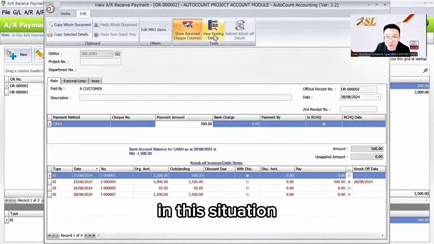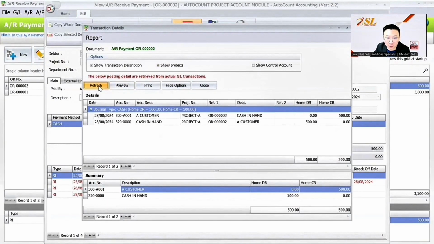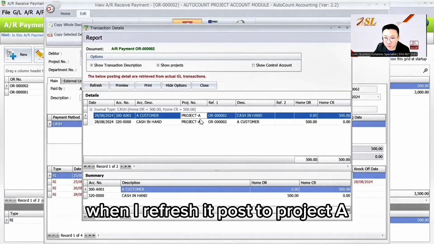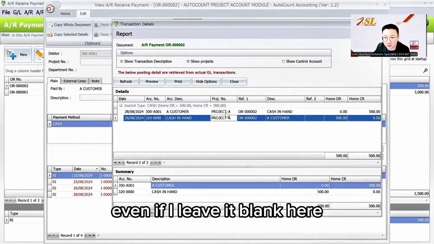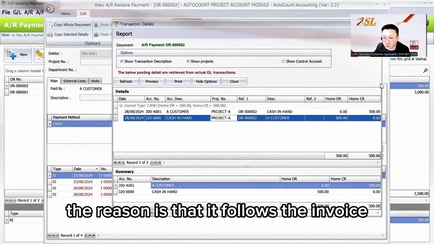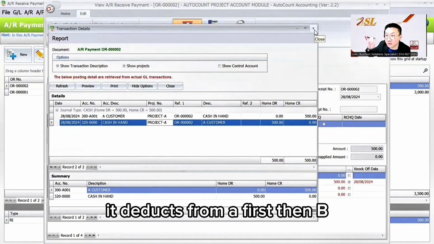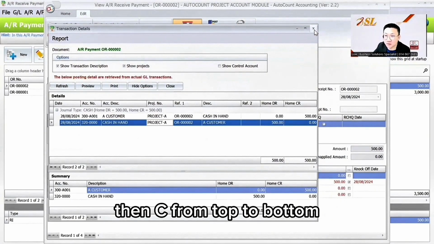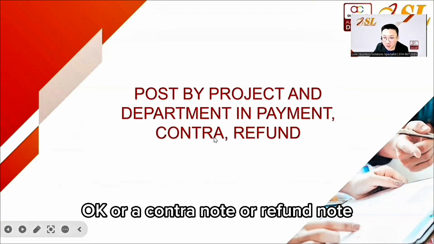In the situation where it doesn't ask, when we view the posting detail and refresh, you will see it posts to project A. Why does it know it's project A? Even if I leave it blank here, the reason is that it follows the invoice. If you have projects like A, B, C, it deducts from A first, then B, then C, from top to bottom. Following that, this is about posting to different projects in a payment voucher, or a control note or refund note.